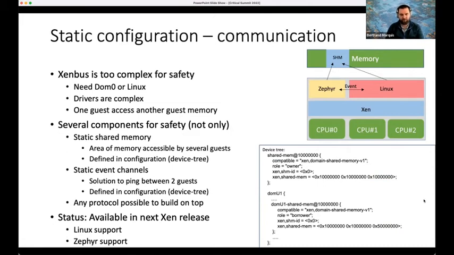Third static configuration example is communication. Standard systems are using Xen bus-based drivers to communicate, for example, PV net or PV block drivers. Xen bus requires DOM 0 or at least a Linux system to be used. The drivers overall have very good performance, but are quite complex and require accessing one guest's memory from another guest dynamically. So a simpler, more static system is required.